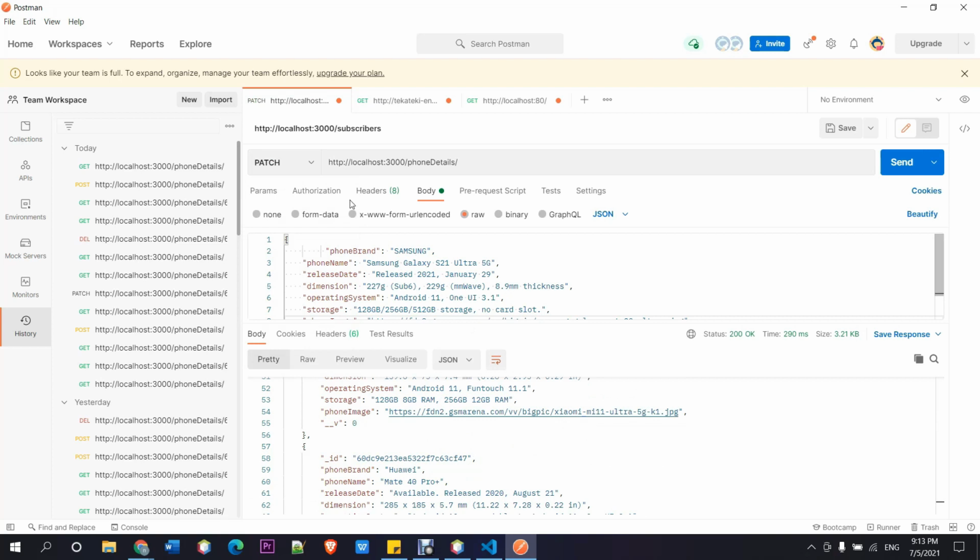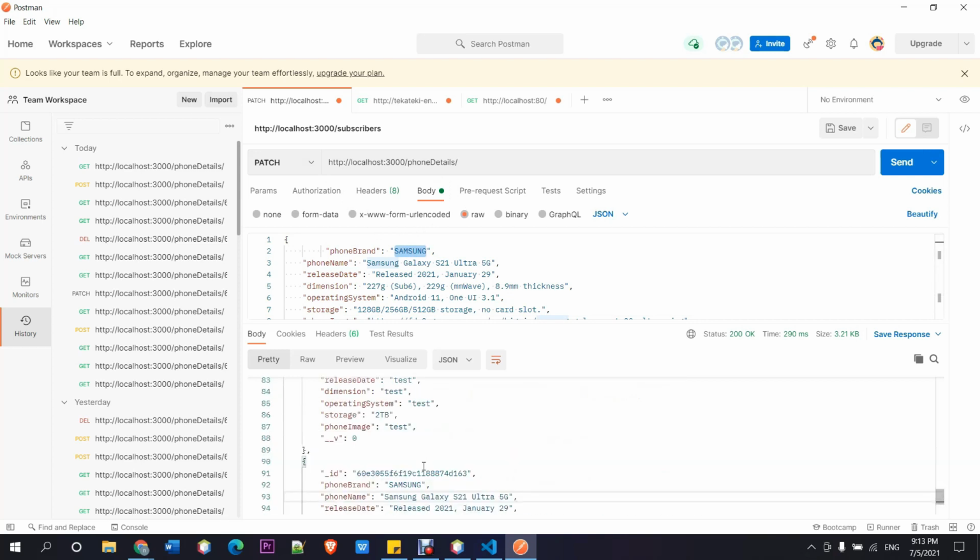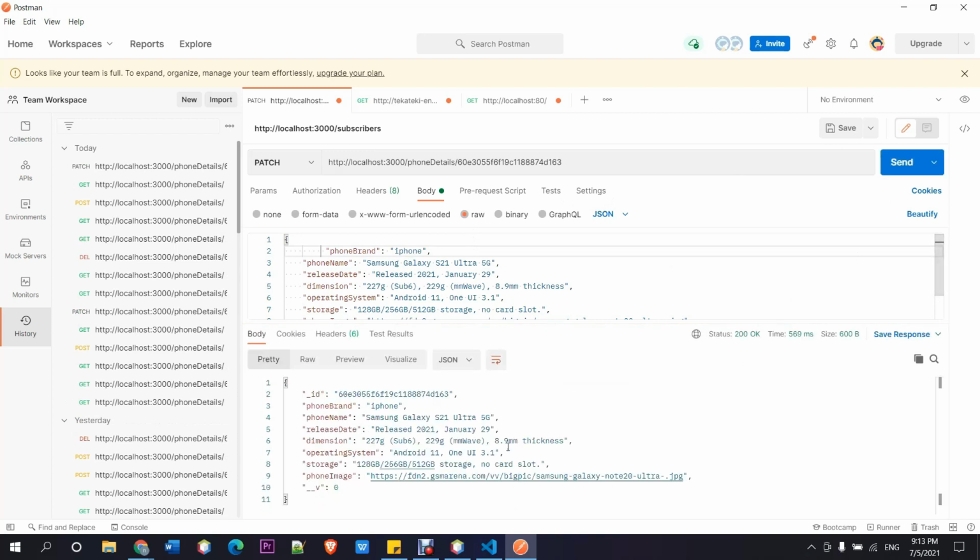Then if we need to update, we need to choose the patch and update the details in the body. After we change the details and send it, it will also change in our database. You can see the Samsung already became iPhone.